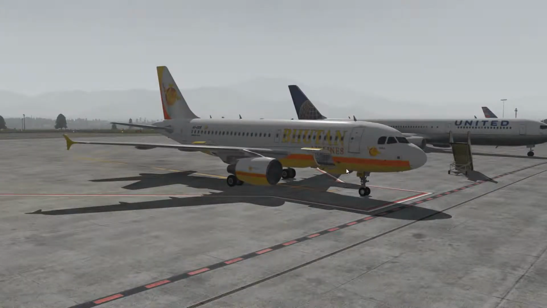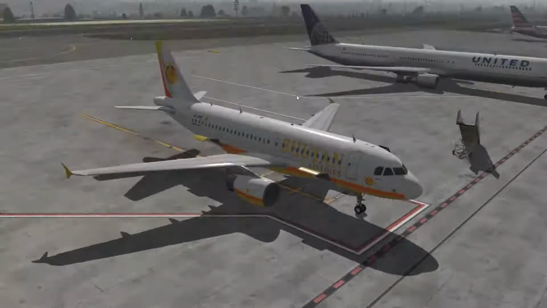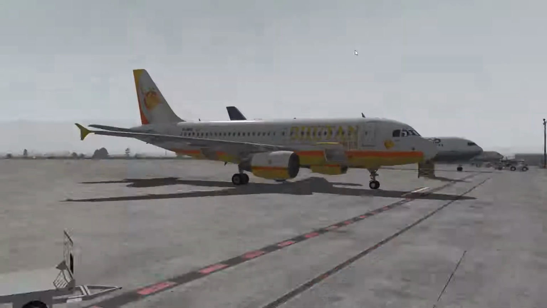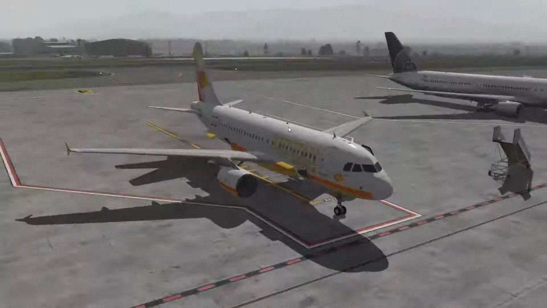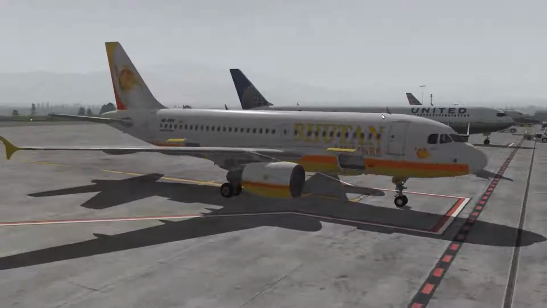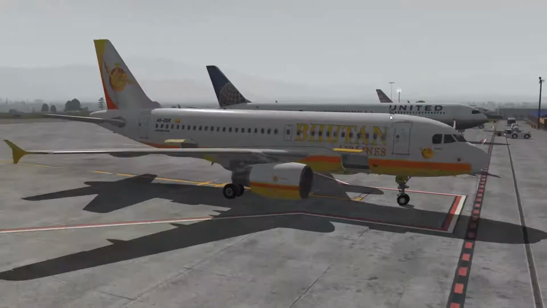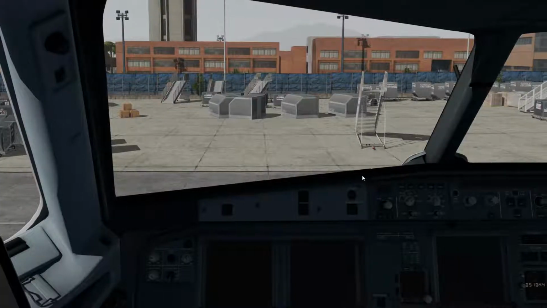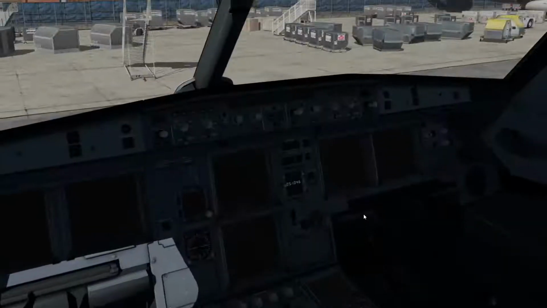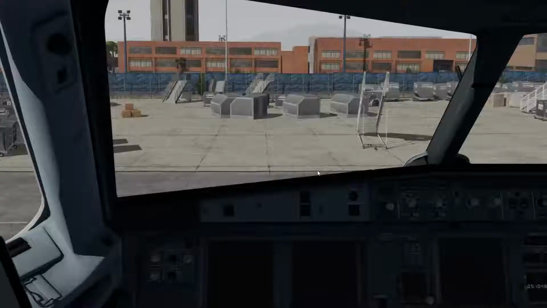Let's go ahead and get started, and start this thing up. And let's go over to Paro, and let's see if we can approach and land smoothly. Let's go ahead and start this thing up. Alright, the textures look better in the inside and the outside.